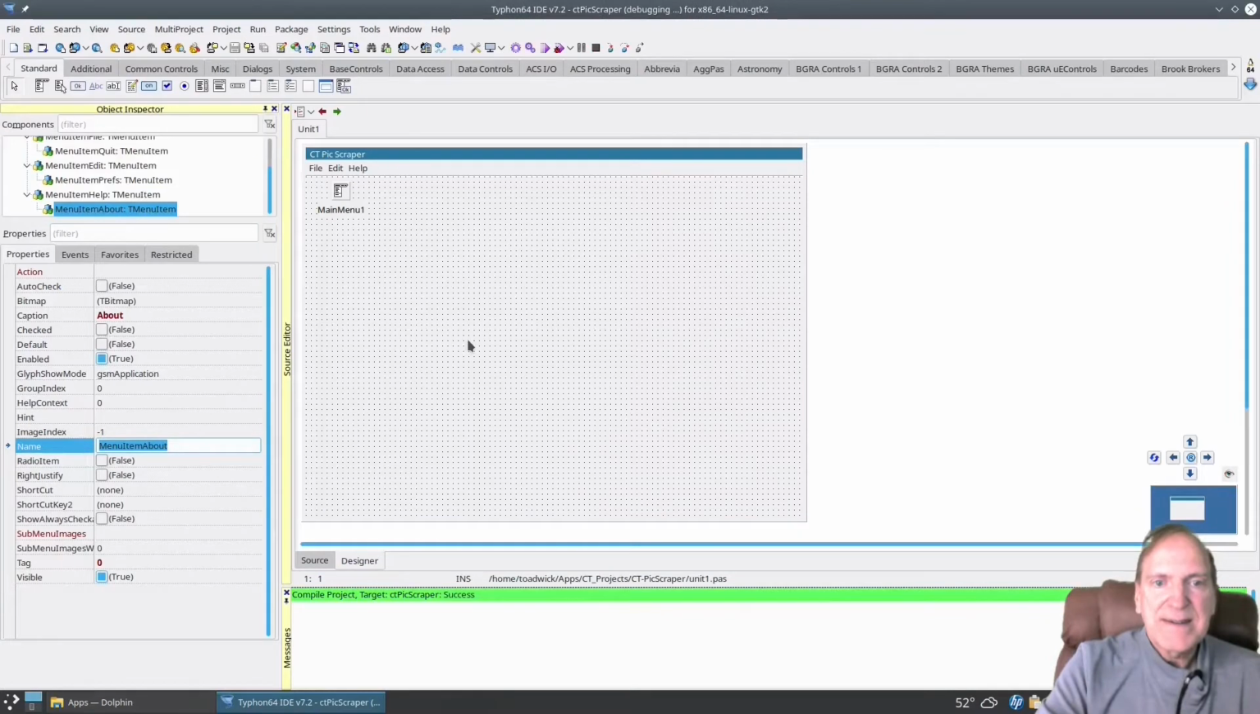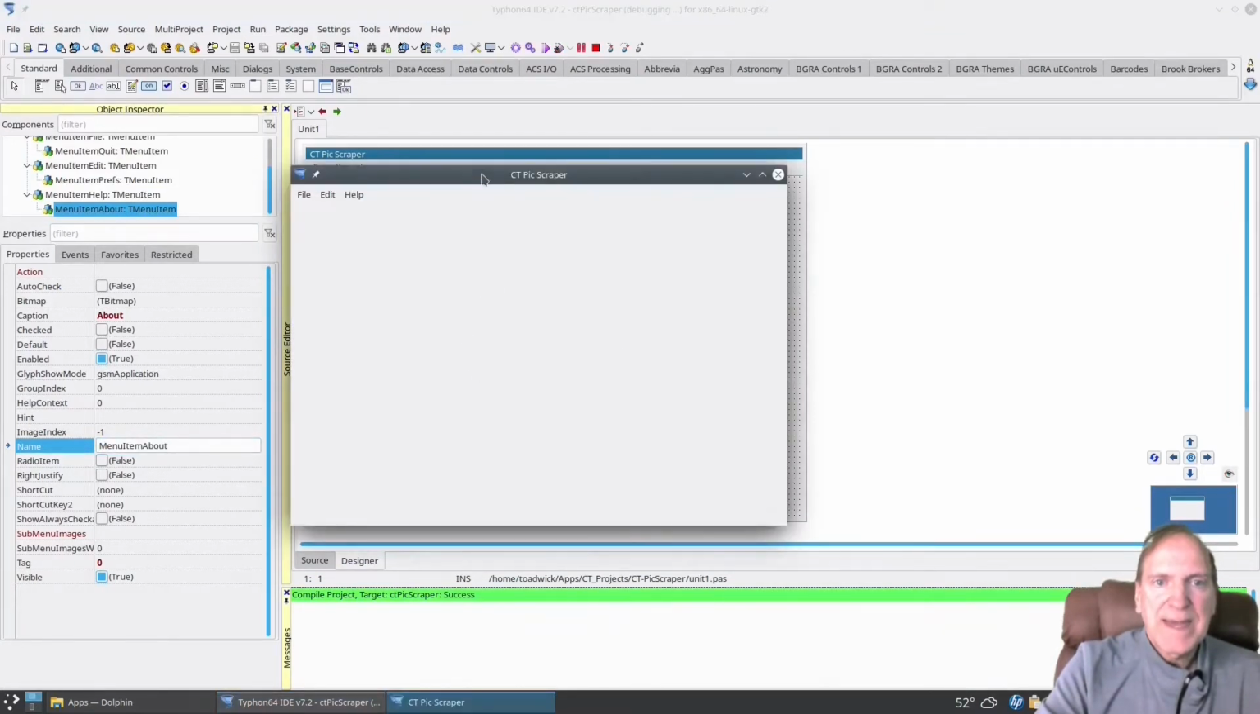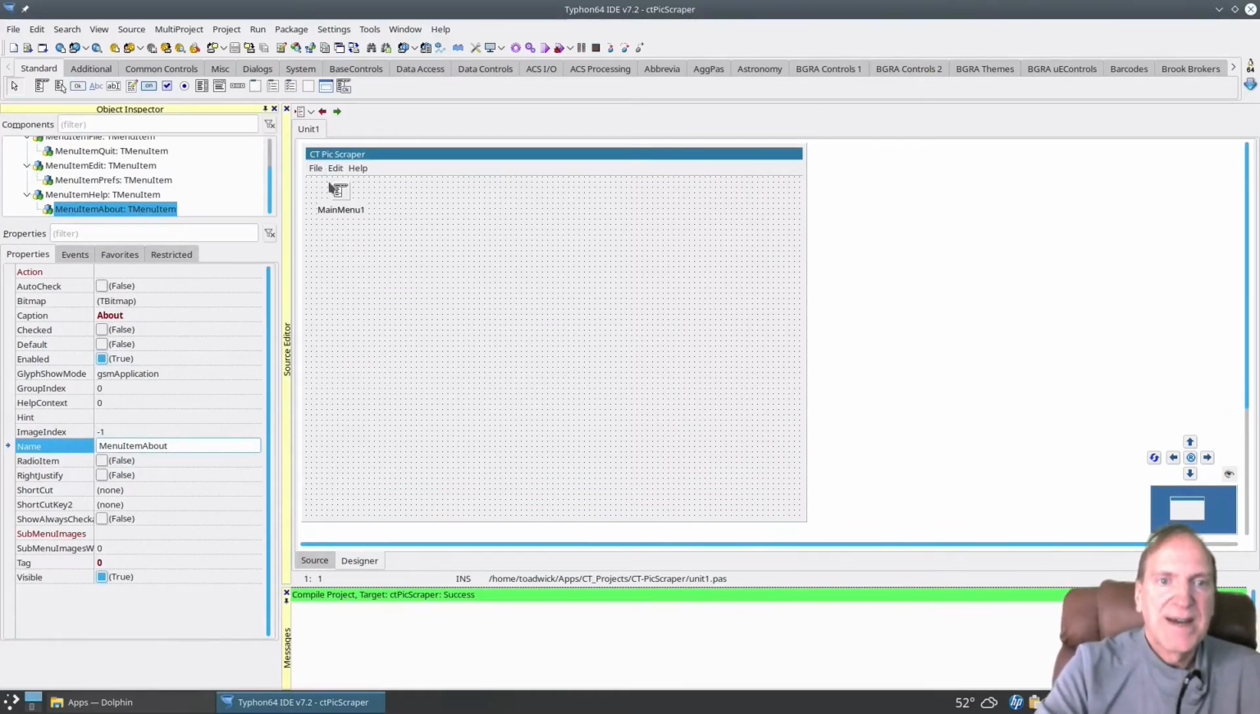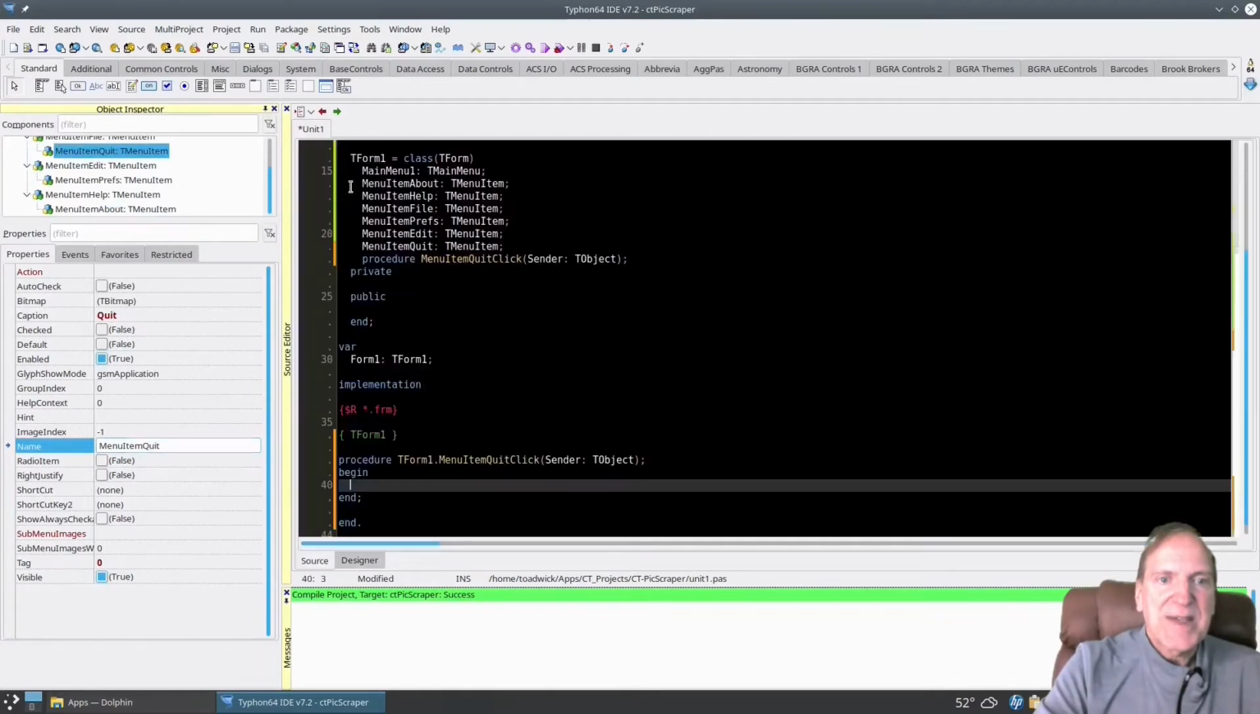Okay, let's take a look at it. And there we go, there's our form, and we have our menu: quit, edit, preferences, and about. We can also add little icons to these, and I may do that later. However, here's our basic. So we have help, about, click on it, nothing happens on any of these because they don't have events attached to them yet. So we'll get to that as well.